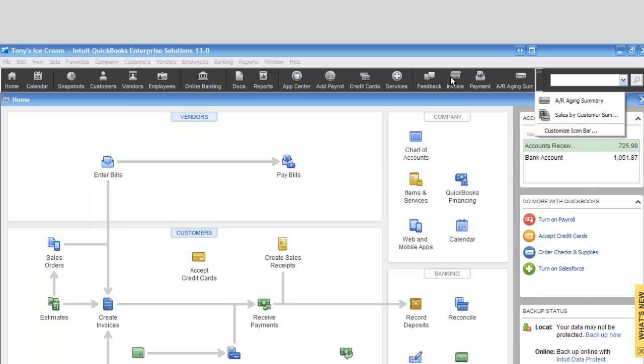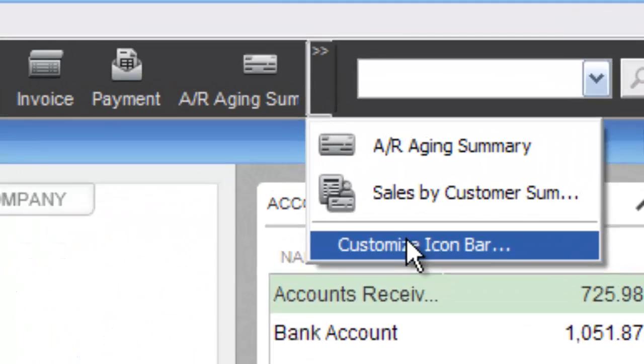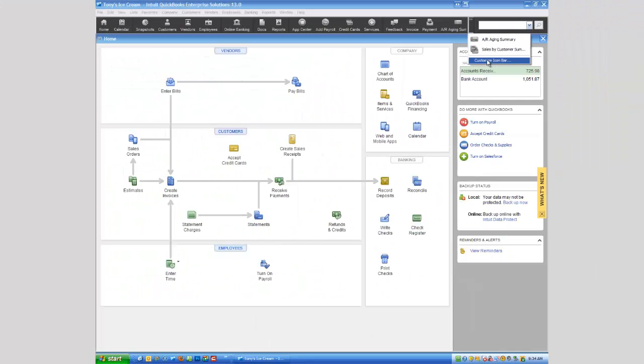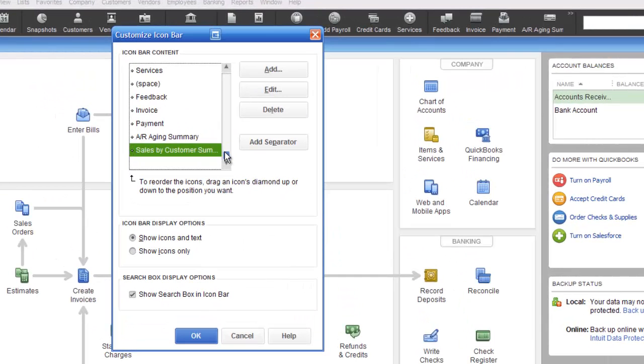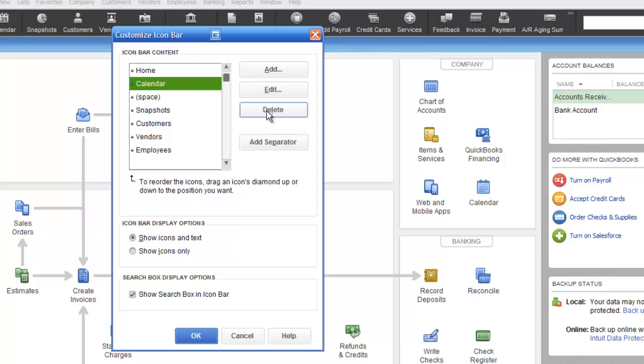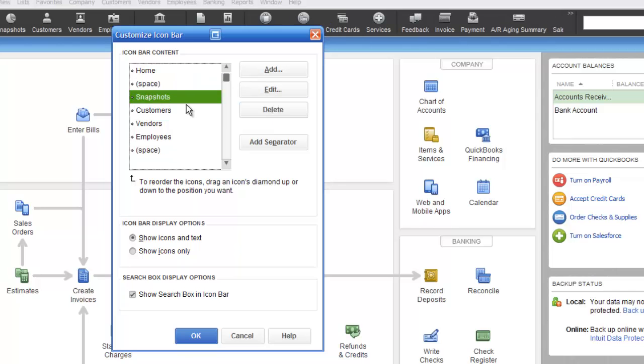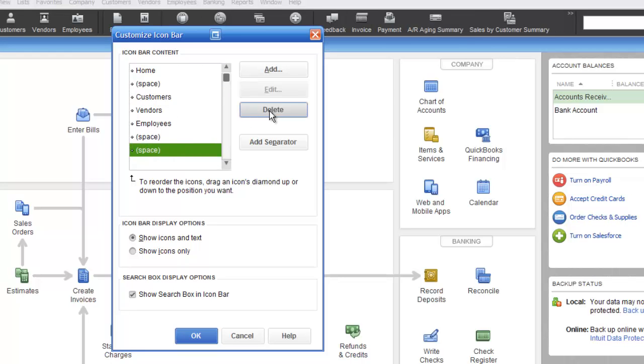Next, I'm going to come over here to the bottom of the icons, and I'm going to click on Customize Icon Bar. What this does for me is it allows me to move icons around or delete them. So I'm going to delete this one. I'm going to leave the space in. Snapshots, I'm going to delete. Customers, vendors, those are things you'll use, so I'm going to keep those. Online banking, I'm going to delete this just to clean it up a little bit.